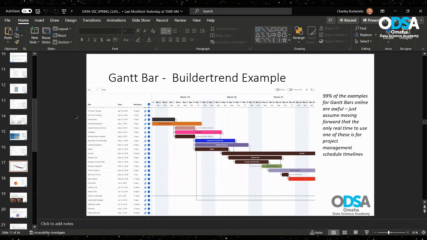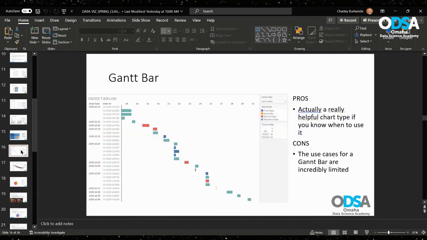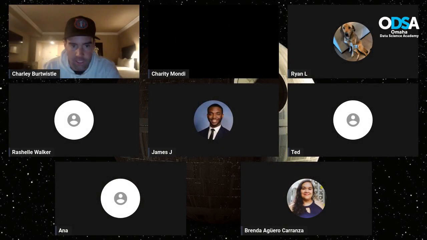But I can't think of any other use case other than that. So I'll show you how to build it, but I don't want to spend a ton of time on it because it does have such a limited use case. Where the rest of the stuff that we have, the rest of the class will use all the time. So let me pull open Tableau Public real quick and walk you guys through that.